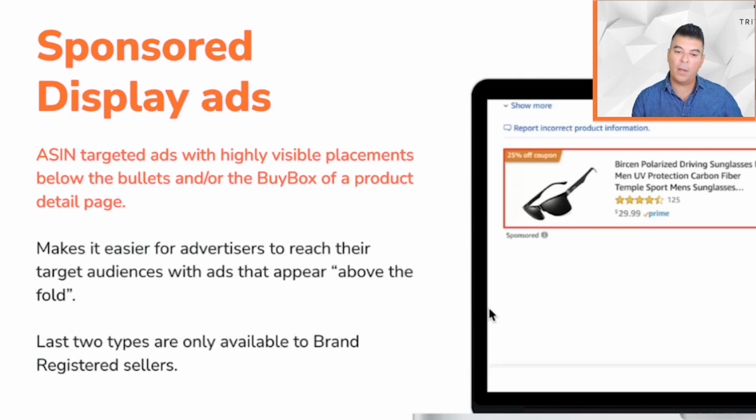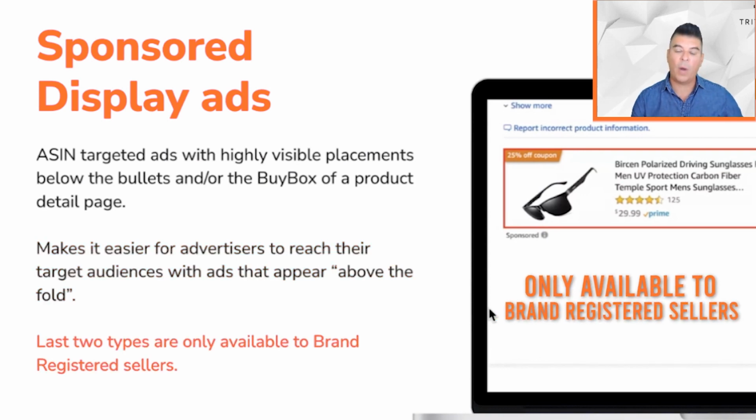If you go to any product detail page on Amazon, typically you'll see an ad below the buy box or the featured offer or the bullets as well. And it's sometimes on the very top of a product detail page as well. And this makes it super easy for advertisers to reach the targeted audience that they're trying to get to. But these are only available to brand registered sellers.